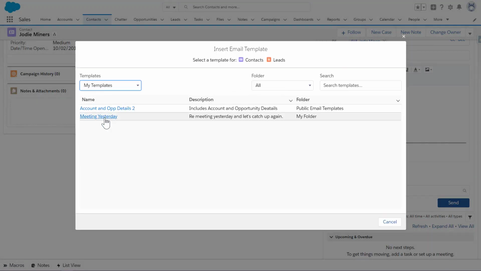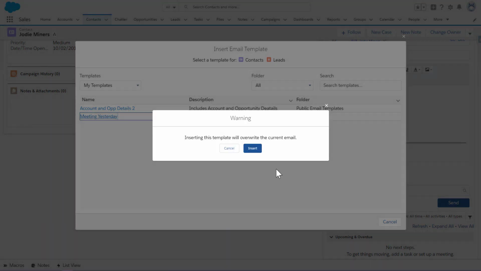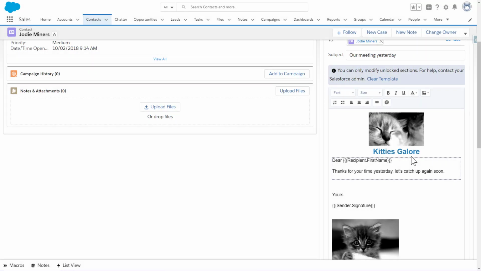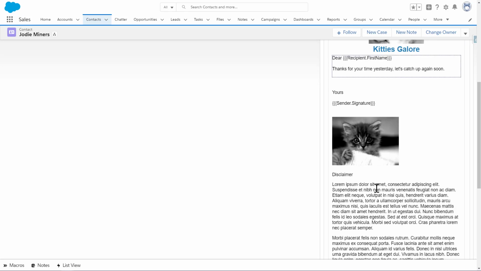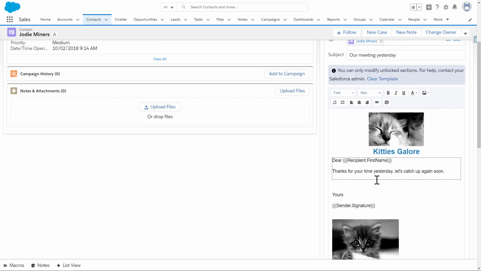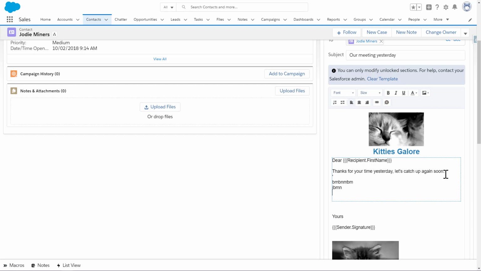And now this is new, that it will recognize the latest folder you've used. So we're going to insert override our email template, and you can see here in my email template, I've got the sender signature. So that field, in handlebars format, the sender.signature, is the new thing in this release. We can see the header and the footer with our disclaimer and some images in the letterhead, and it says you can only modify unlocked sections, so we can only put more details in here. Okay, so this is good.